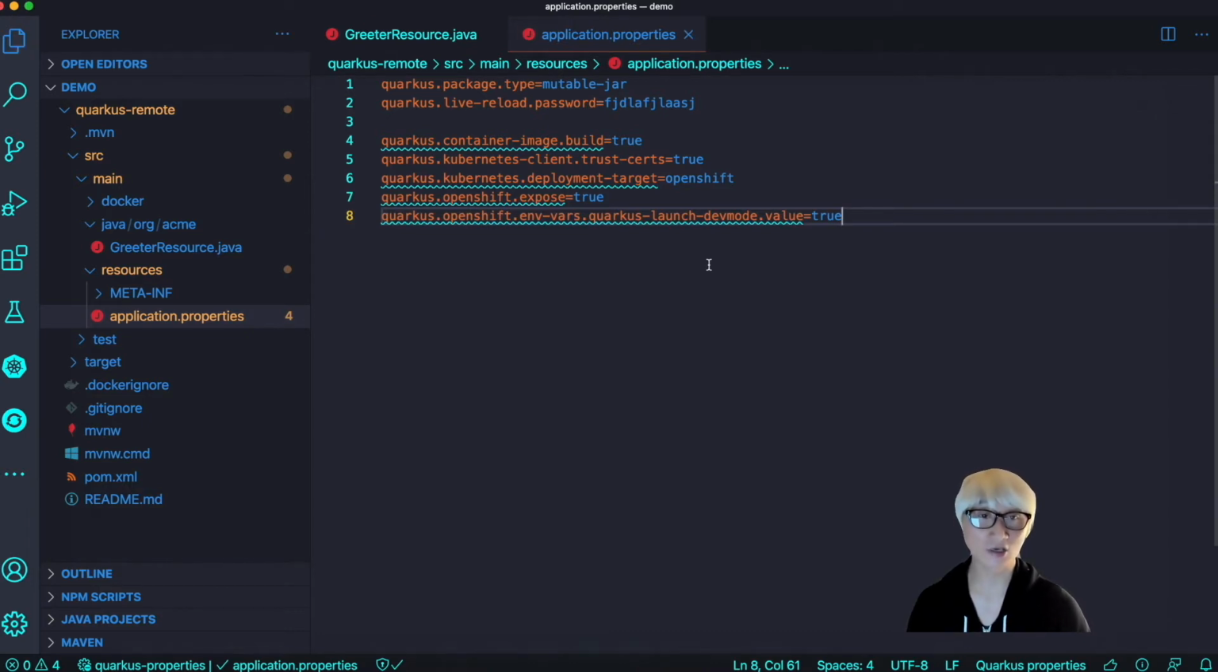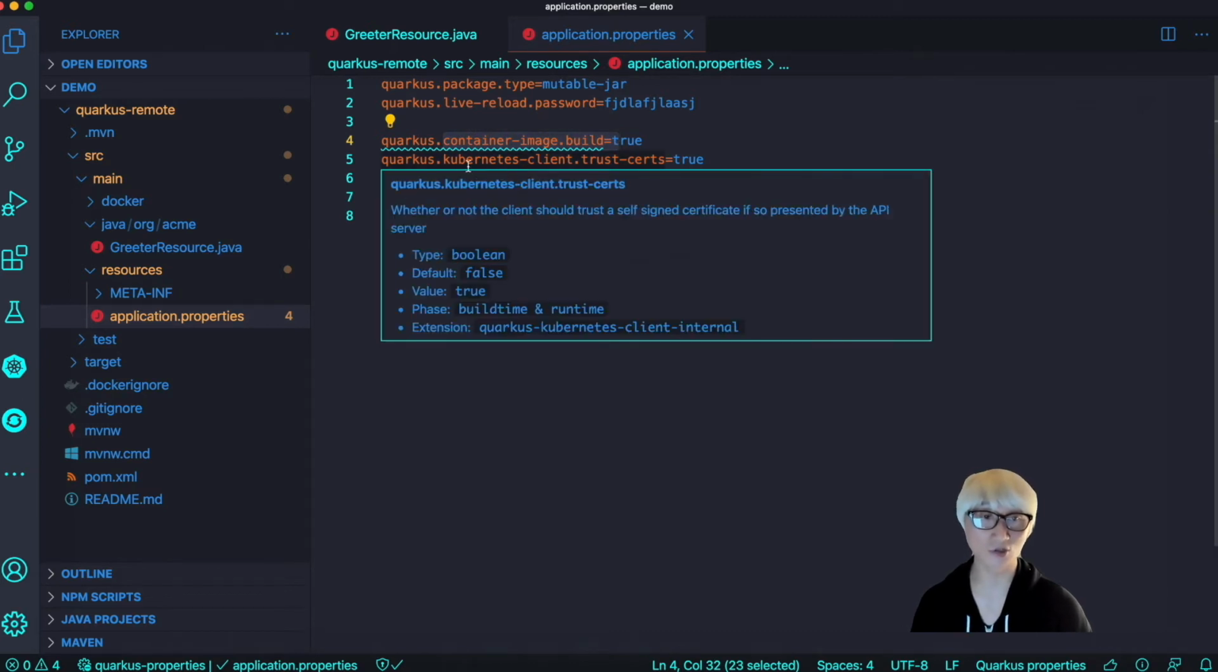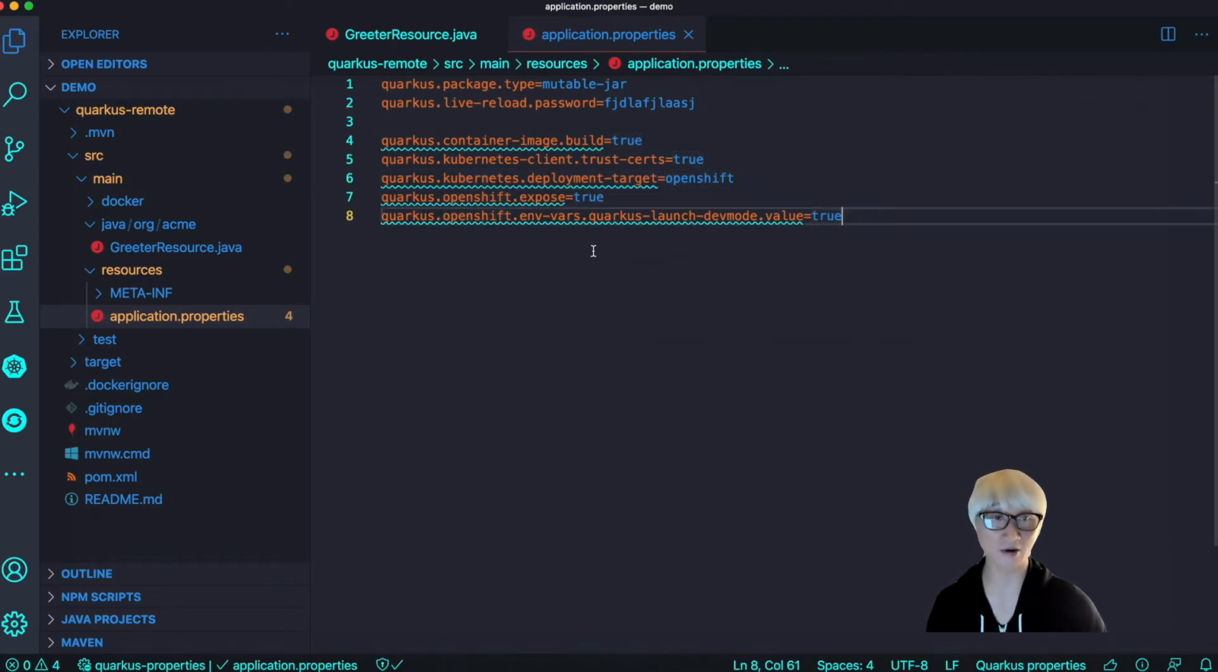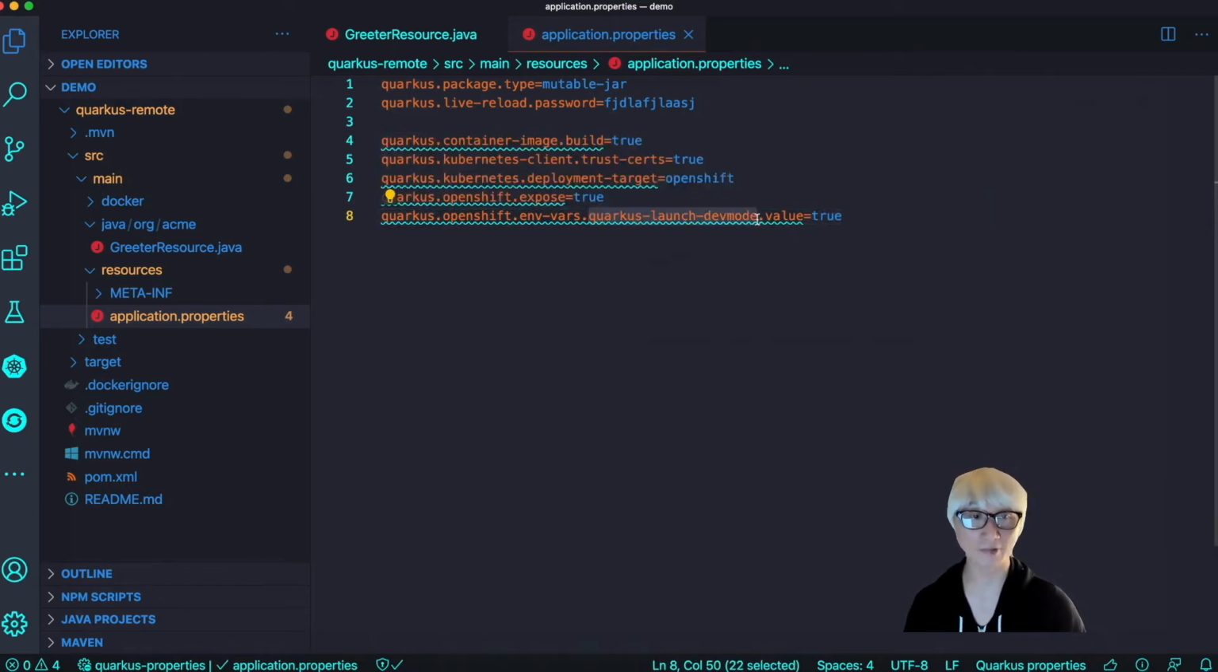And then here are just some configurations to deploy this application to OpenShift, like the container image build. And we're going to use a client trust certificate on OpenShift Container Platform, and the target environment is a Kubernetes cluster, definitely OpenShift. And then we're going to expose this application using the OpenShift route capability.